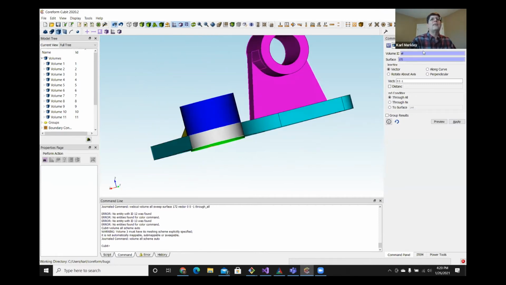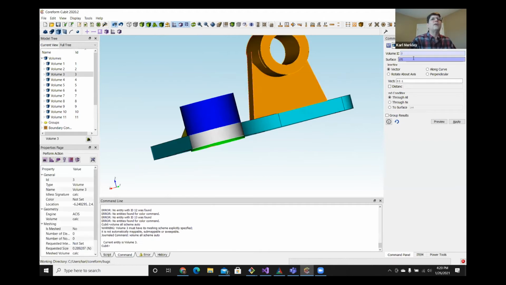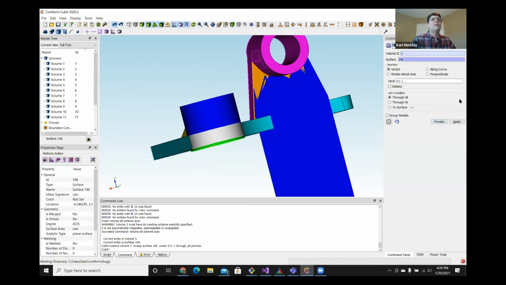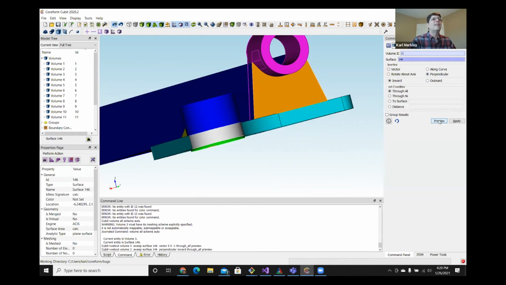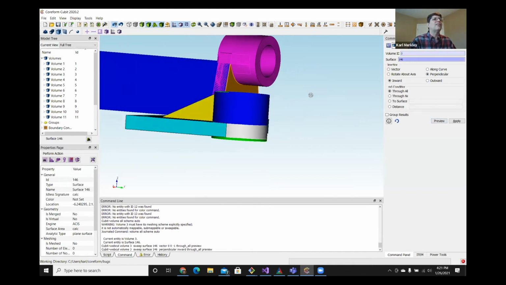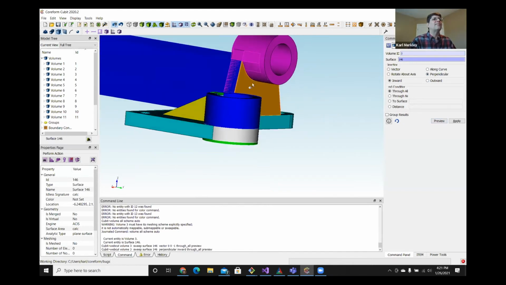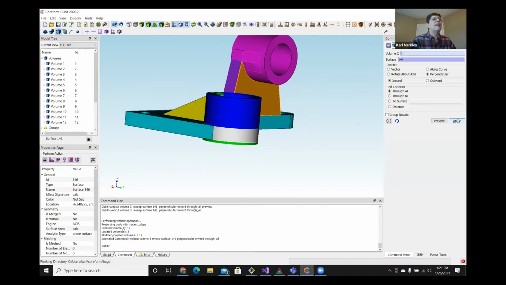So we can go back once again and sweep the surface through this volume. We can take that surface and preview, whoops, perpendicular. There we go. Z direction didn't make any sense there, left over from the last command. And apply that.